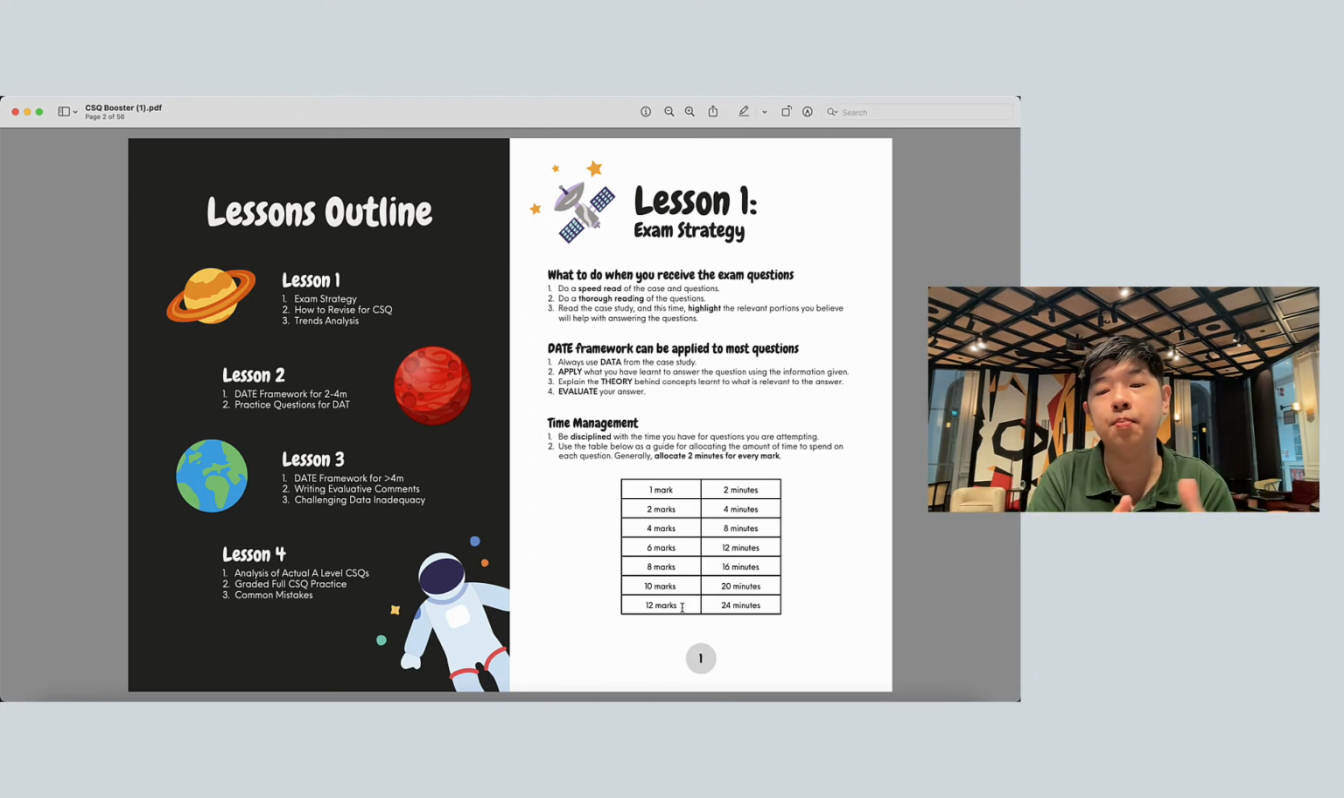So allocate your time properly. Don't go beyond the time allotted, because what a lot of you end up doing is spending so much time answering the earlier part of the case study question that you end up not spending enough time for the 10 mark questions, where you can lose a lot of marks. So always ration your time so that you have enough time to deal with the questions at the back as well. That is exam strategy.